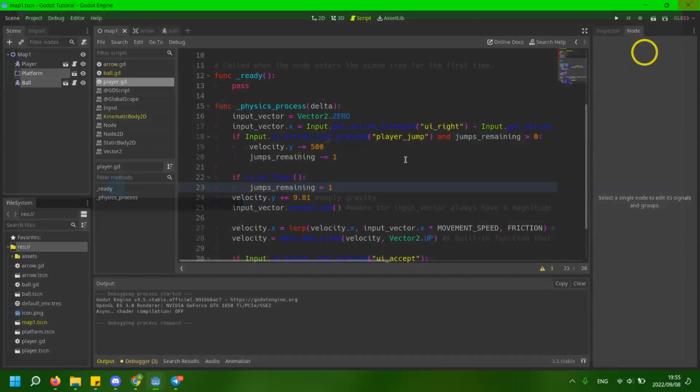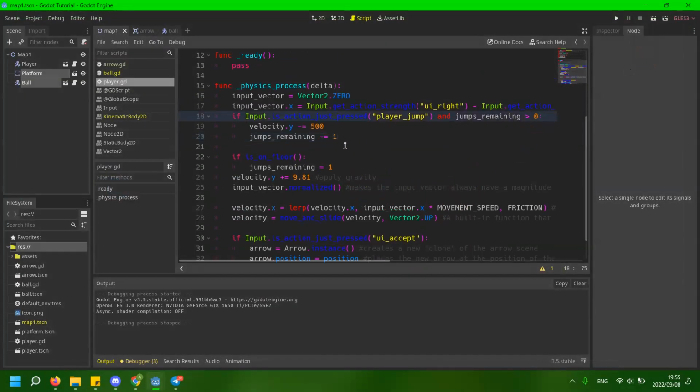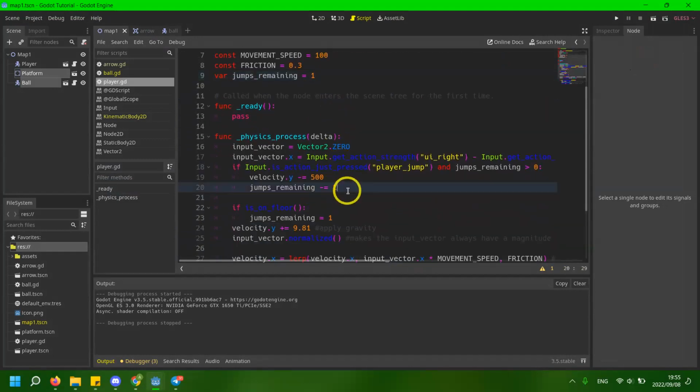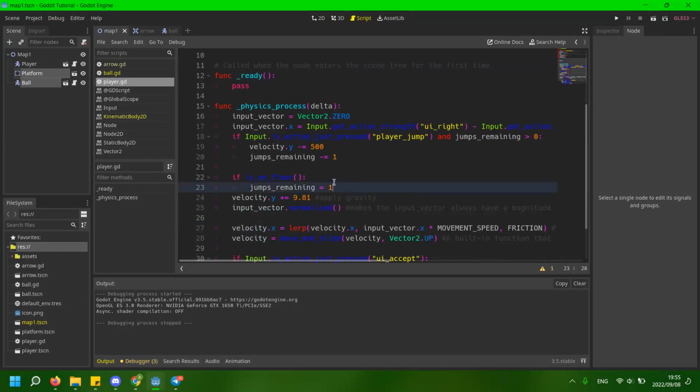Because I think I didn't set the if statement correctly. 1, 0 plus 1. So this one, 1 minus equals 1. That's really 1, 0 will be... I think this should come before.